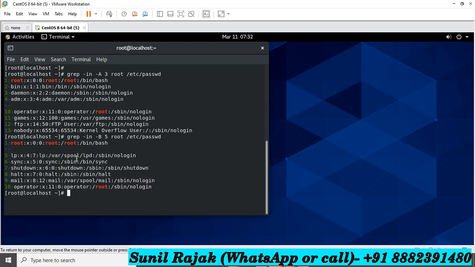So this is the use case. Suppose you want to see three lines below and three lines above the word root. This root word is appearing in line number 1 and line number 10. You want three lines above and three lines below, so you will have to use the context option here. Now see how I am using it.